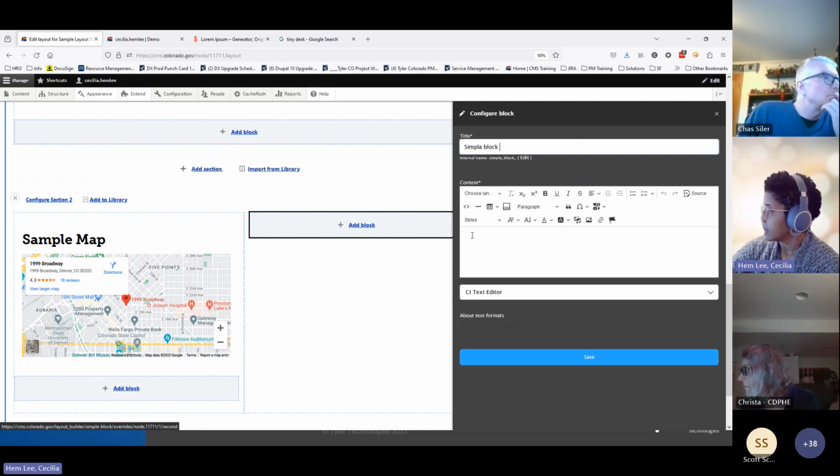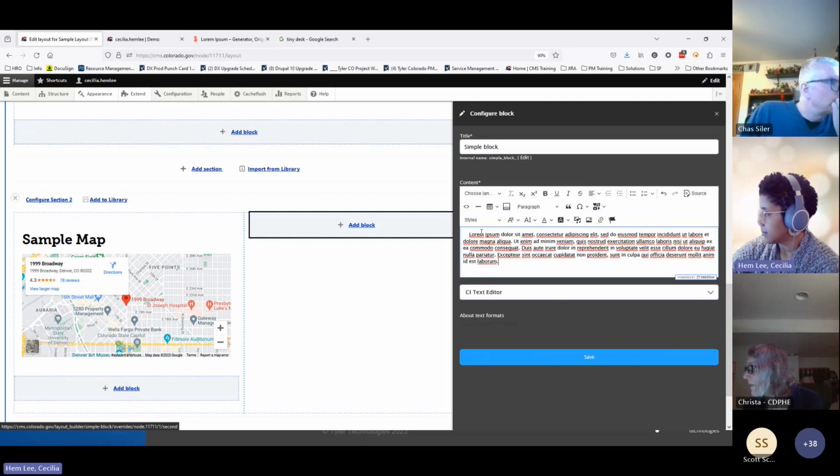There's a simple block. And then here, I am just going to put the information. Oh, it's a paragraph. Let me remove those there. And I'm going to save it.